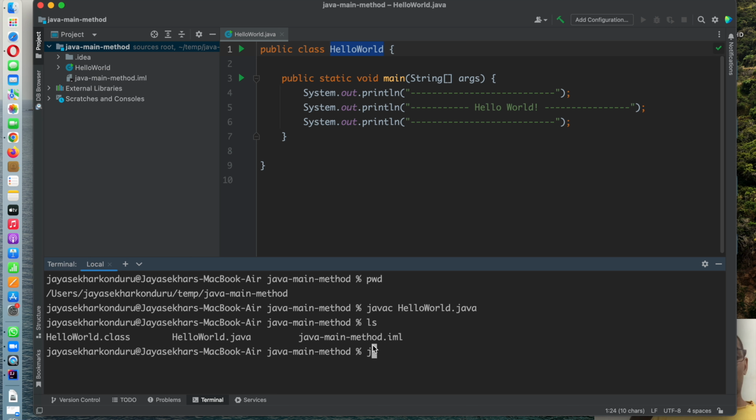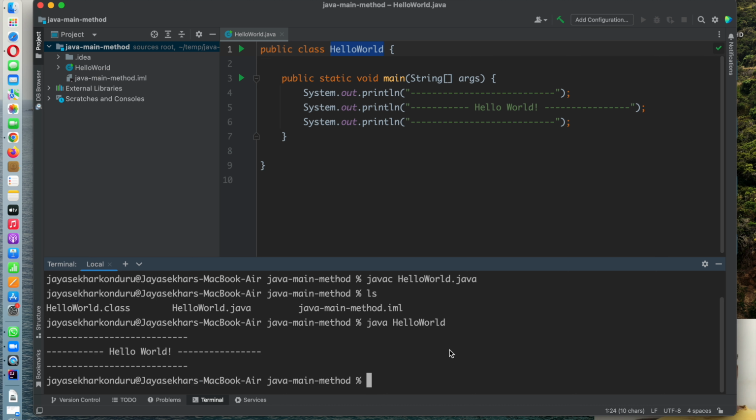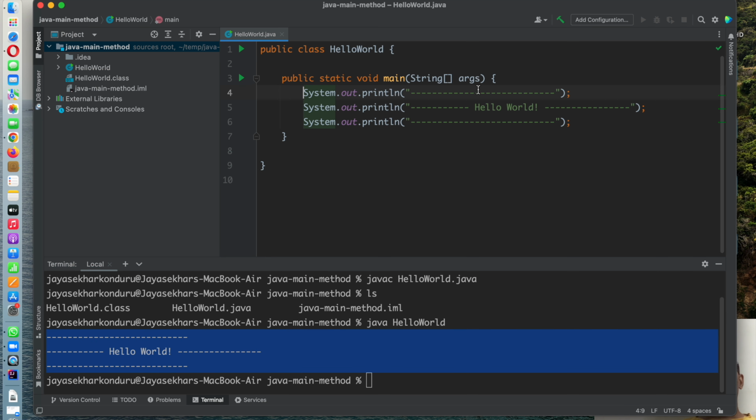Now we want to run it, so we give the java command followed by the class name hello world. There is no need to give the .class extension because it will automatically look up hello world .class in the current directory from where the java command is being executed. Now you can see the message we gave is printed in the console.